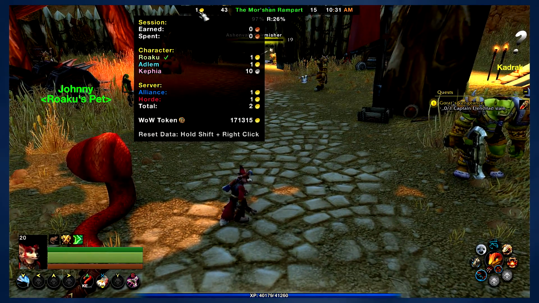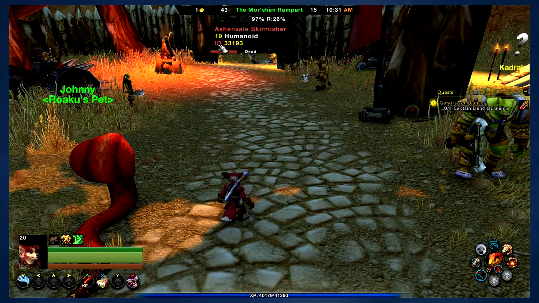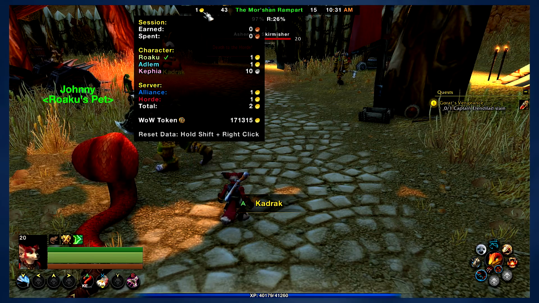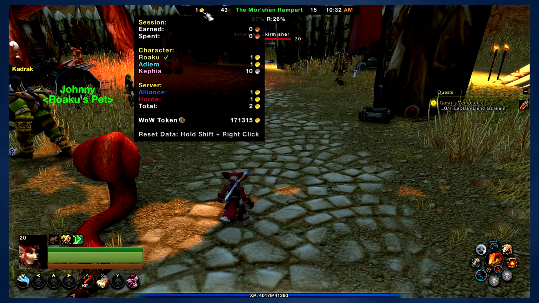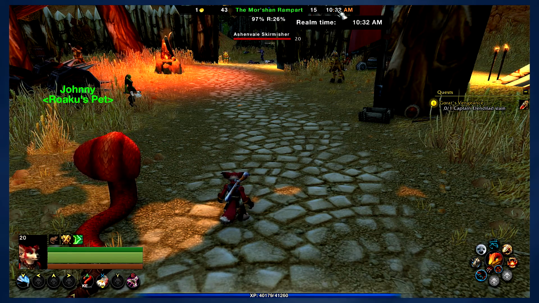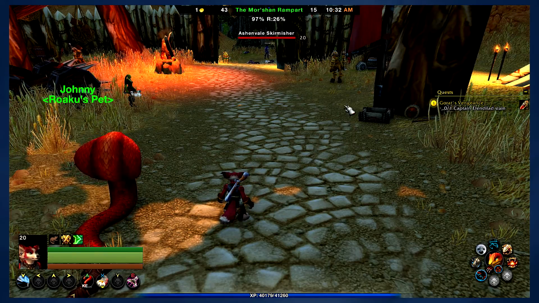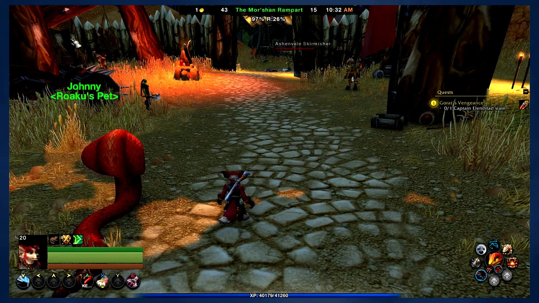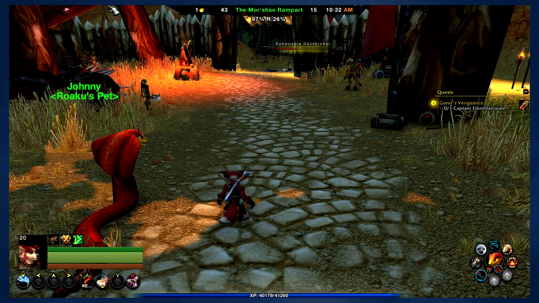Location Plus is this bar up here. It shows your location, your coordinates. I've got your money. You can see all your characters' money on your server. It even separates it from Alliance to Horde. And then on this side, you've got your time. So that's kind of cool as well. So that's what that is. If you have a party or a raid, that's all going to be up here on the top left.